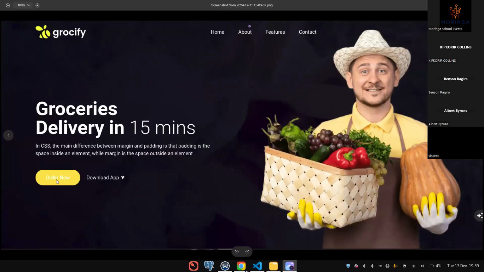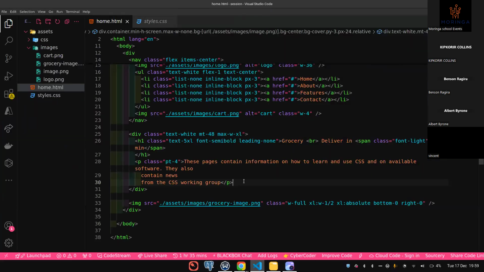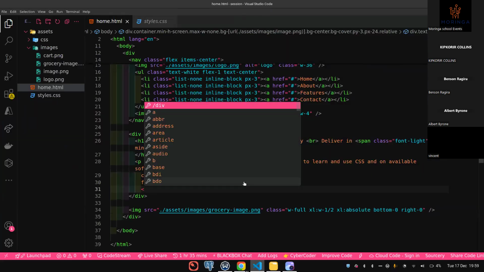So I'm going to do this, then I'll give you guys an assignment on how to do that. So we're going to have that button here. And for us to have that button, we are first going to have an anchor tag. We are going to have an anchor tag there. We are going to have an anchor tag inside there.